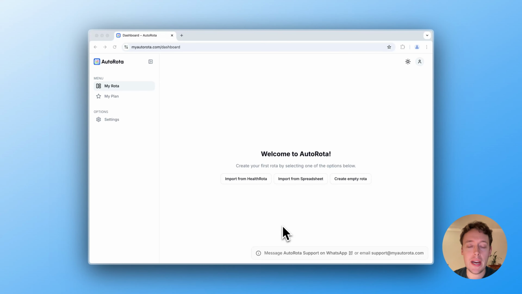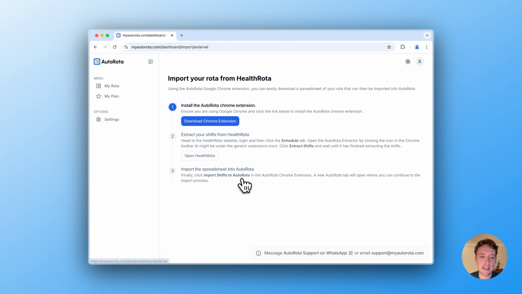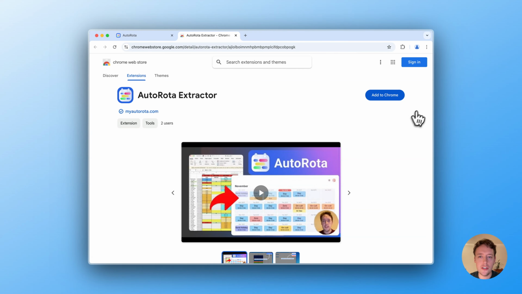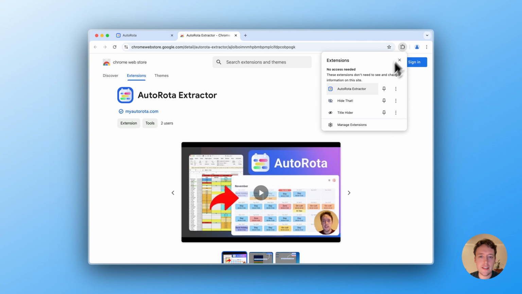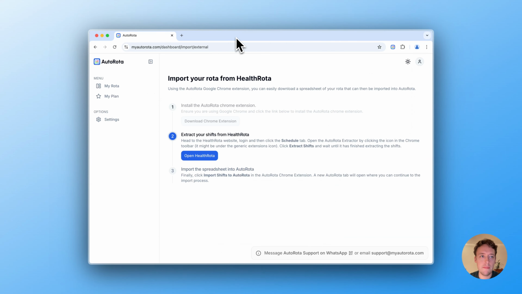So today I'm going to show you how to import your rota from HealthRota. If we first start by clicking import from HealthRota, we need to download the Google Chrome extension that's been built to help with this. I'll add this and I'll pin this to the tab just up there.